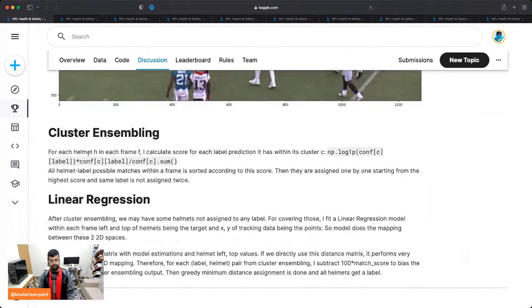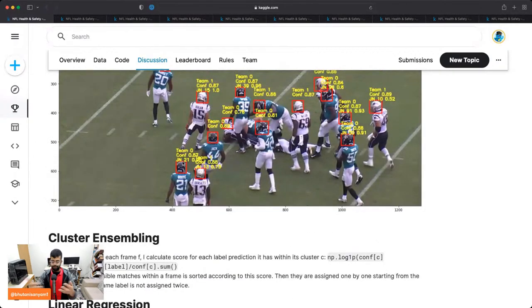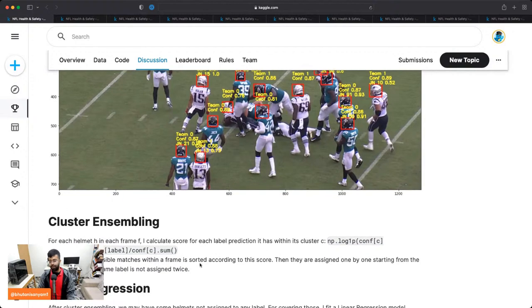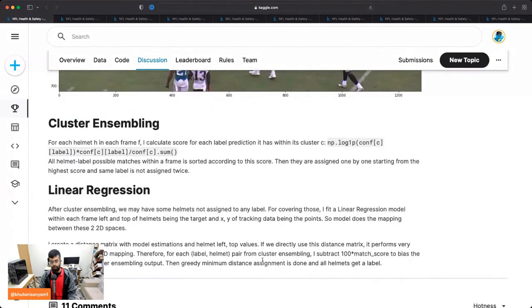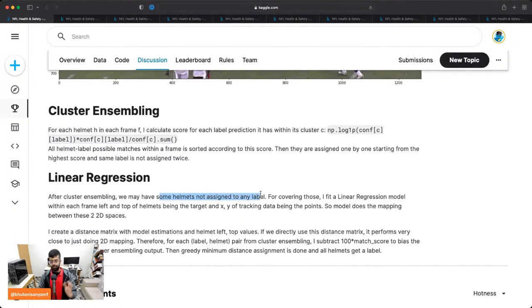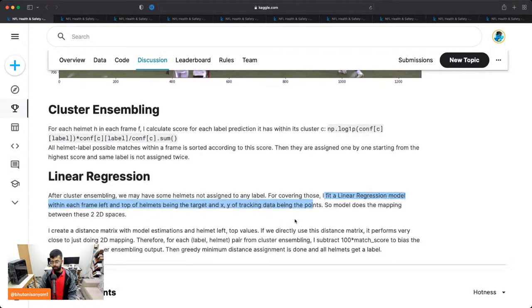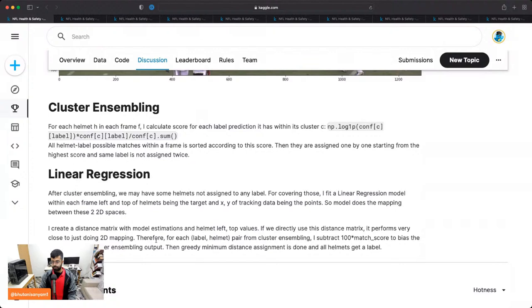Finally, cluster ensembling was done. So for each helmet, the score for each label was calculated within the cluster. All helmet label possible matches within a frame are sorted according to the score, and then they are sorted in descending order. After doing this, you can imagine that some false positives or some unassigned ones might remain. So a linear regression model was fitted within each frame to the tracking data. After doing all of this, the greedy minimum distance assignment is done and all helmets get a label.